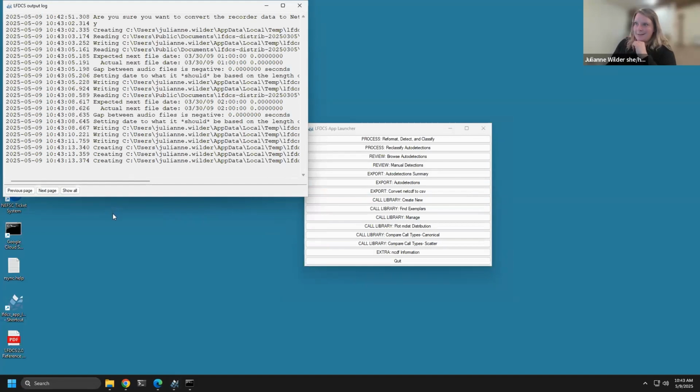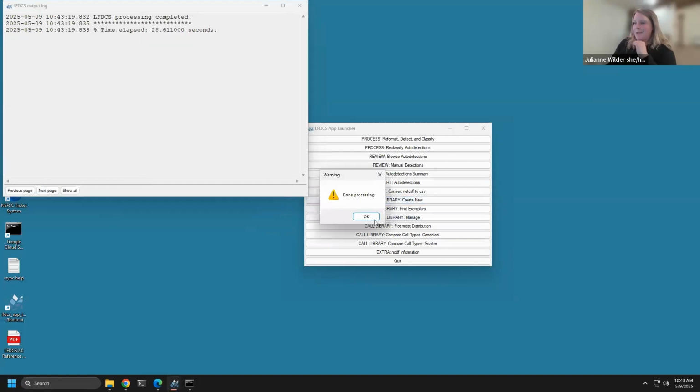Yesterday it took 30 seconds. There we go, done processing. So you'll get a little pop-up window there. It's very satisfying. You'll get LFDCS processing complete with an exclamation mark and your time elapsed. So that is how you process a data set.